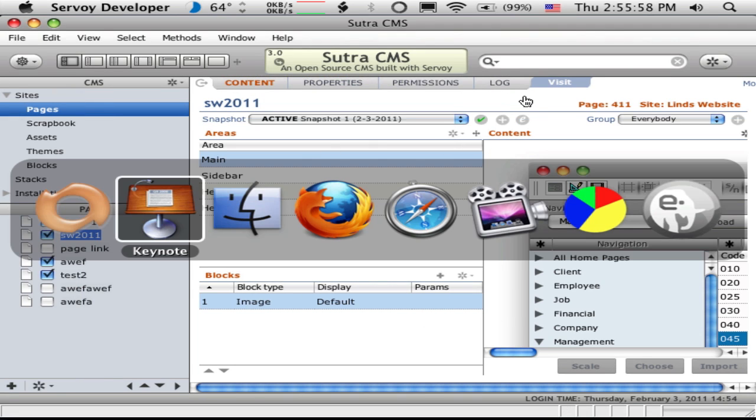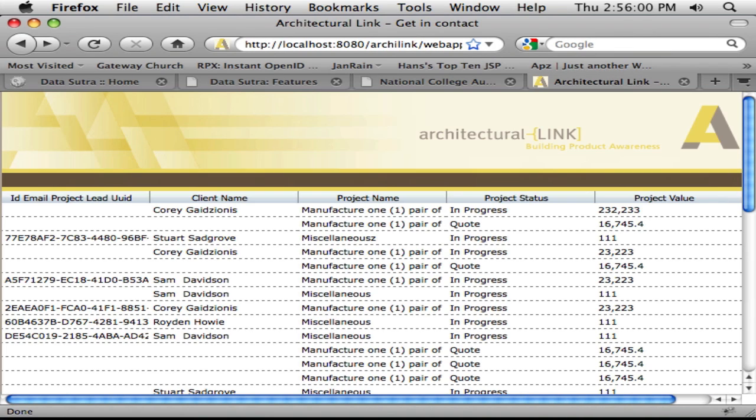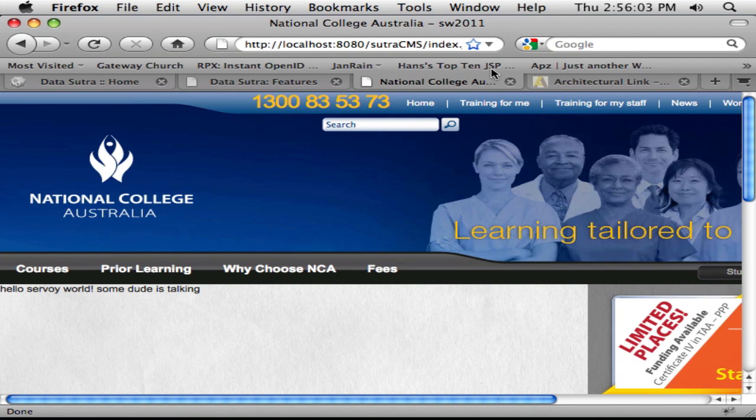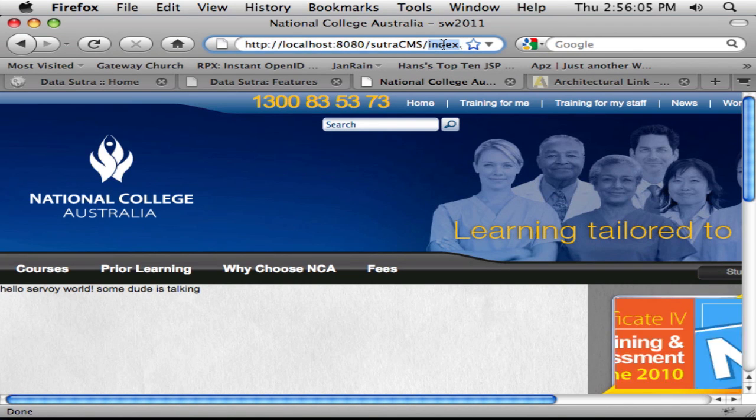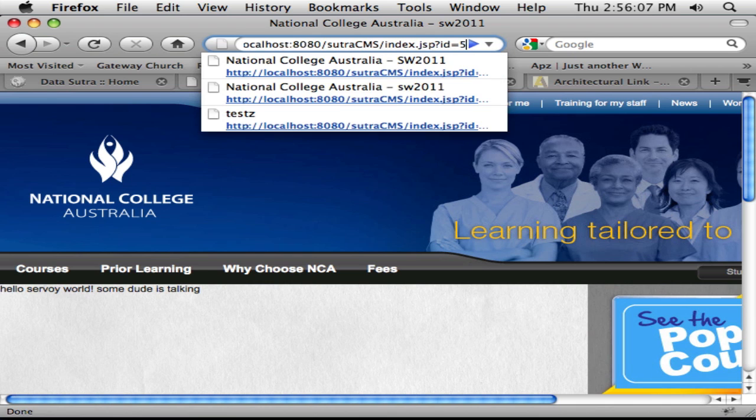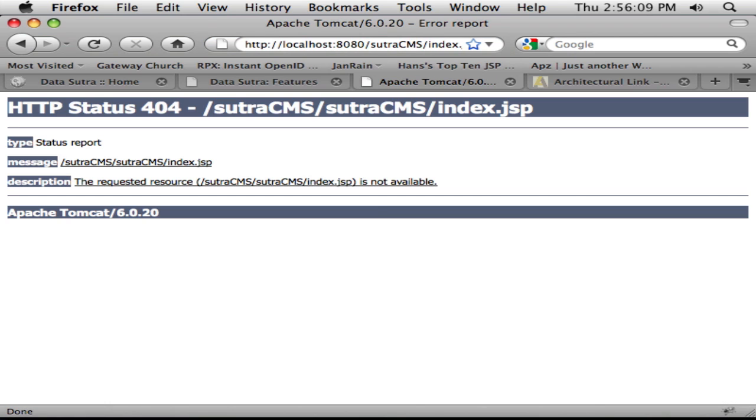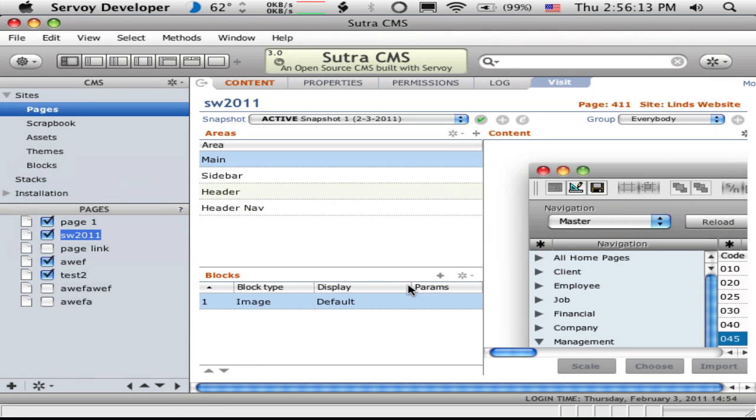Boom, what page is this? 411. No idea why it's not working out. We won't worry about it. There's your page right there.